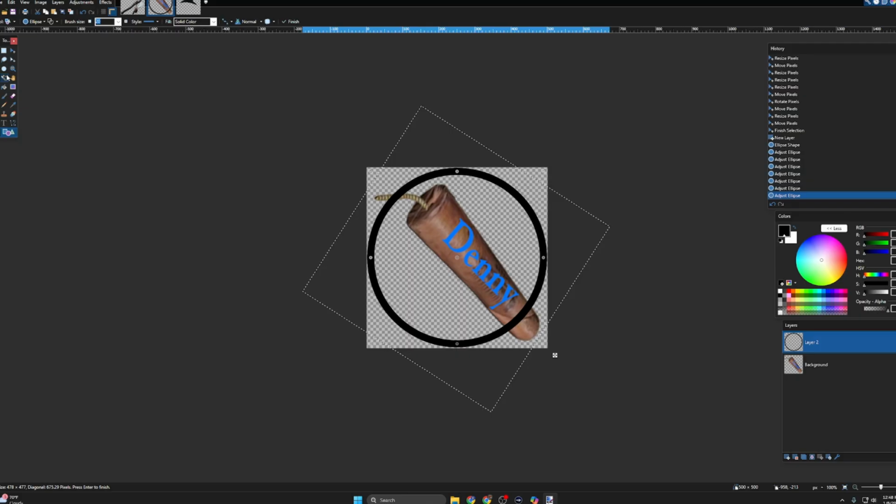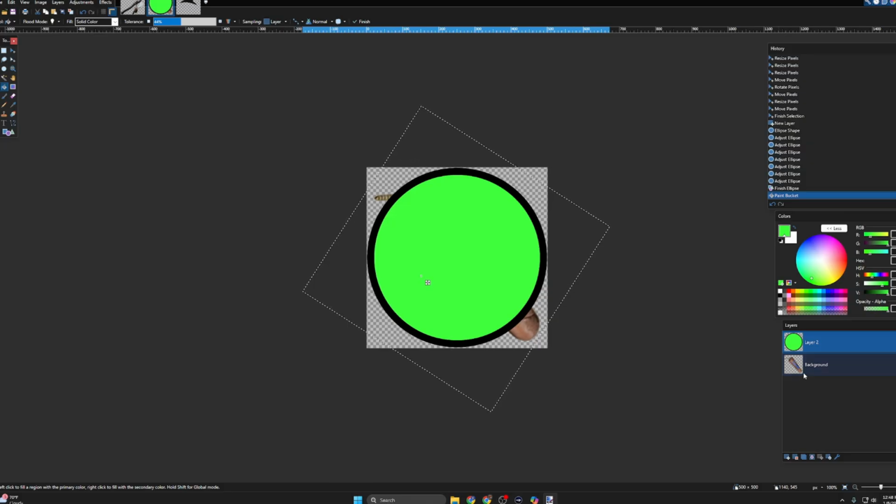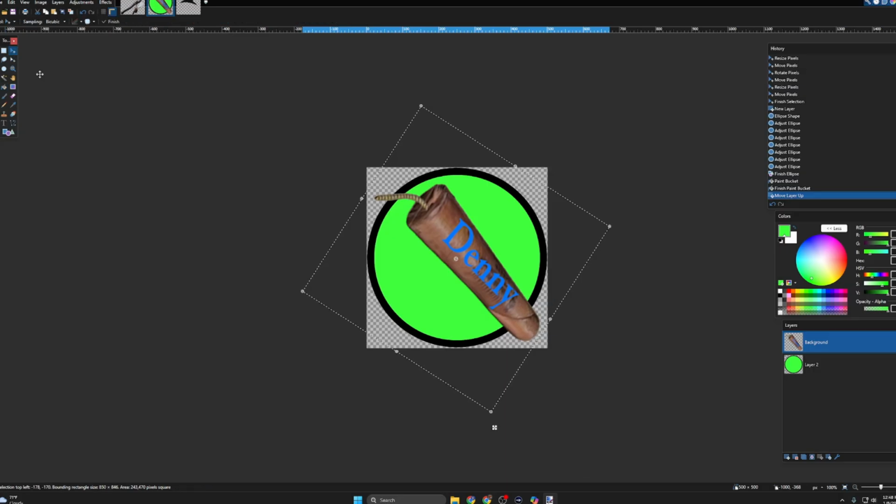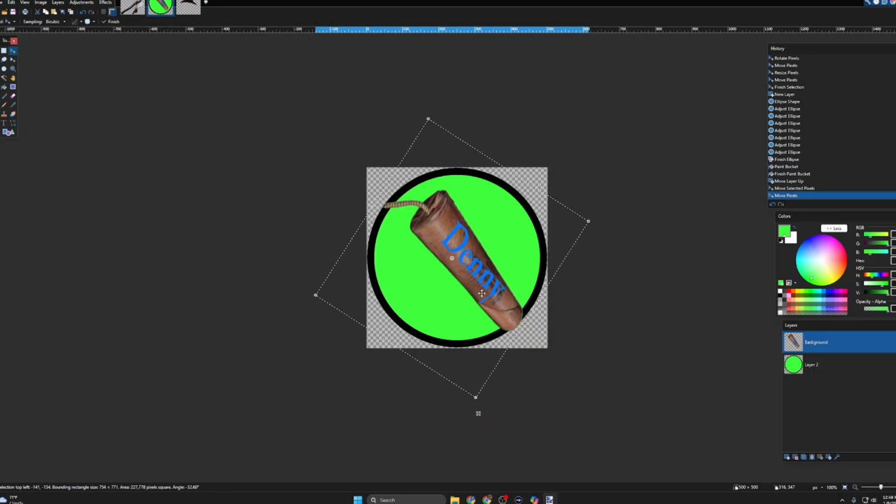And now I could come in here with the paint bucket, and we could fill this circle in with any color you want. Now, of course, this is on top of my image, so I can just come over here and move the image above that in the layers. And so now I would probably come in here and take this image and shrink it down like this to where it's now inside the circle.